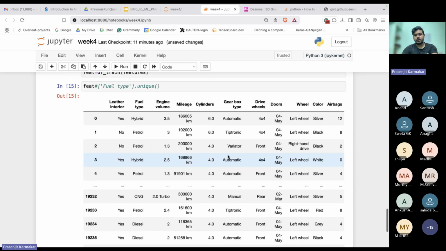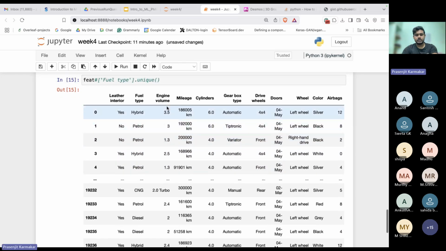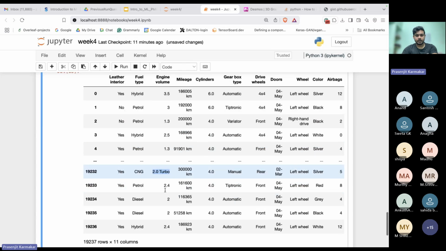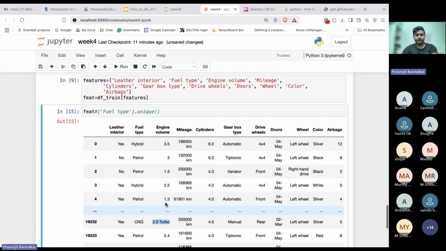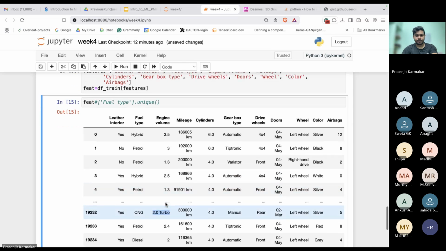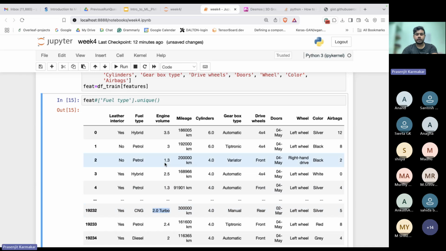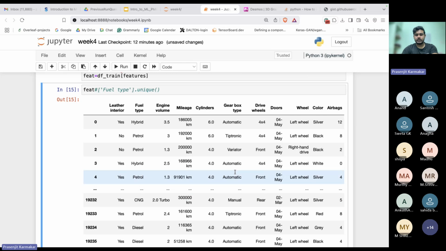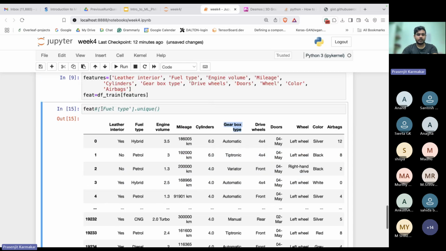Cylinders, it's already numeric. Gearbox. Engine volume is a mixed column, there can be this turbo thing as well, so we'll try to write a clever way of handling this. Gearbox type, we can do the same type of mapping.